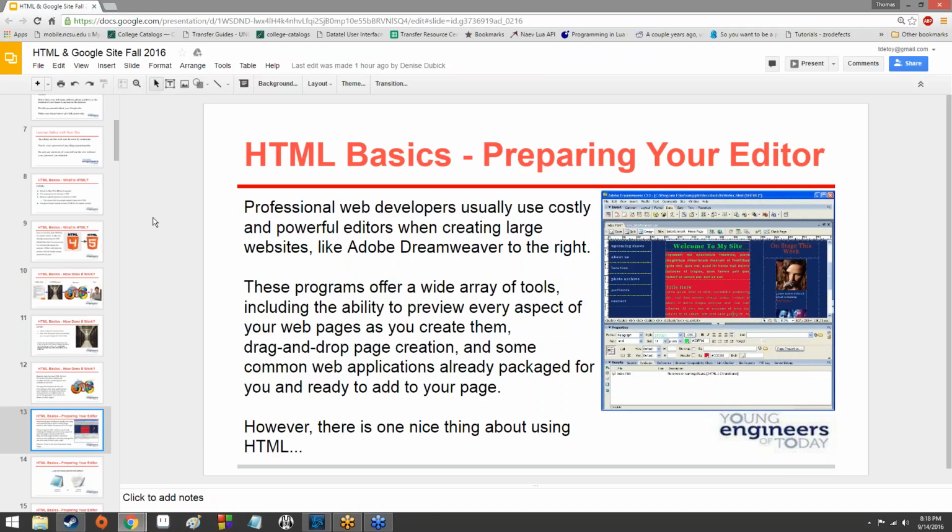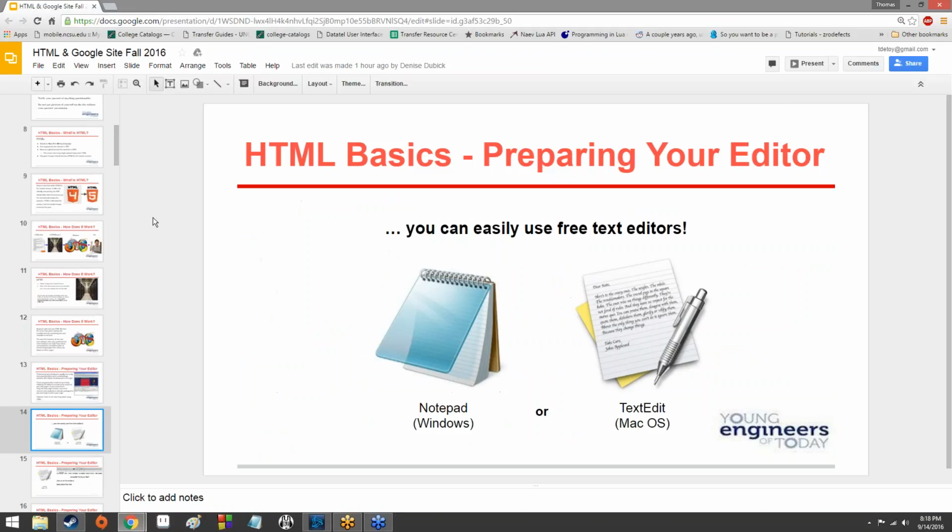But here's the nice thing about using HTML. You can easily use free text editors. Super easily. These two examples I have here, Notepad and TextEdit, are the default plain text editors that come with Windows and Mac OS, respectively. If you have a Windows computer, you are going to have Notepad installed on it.